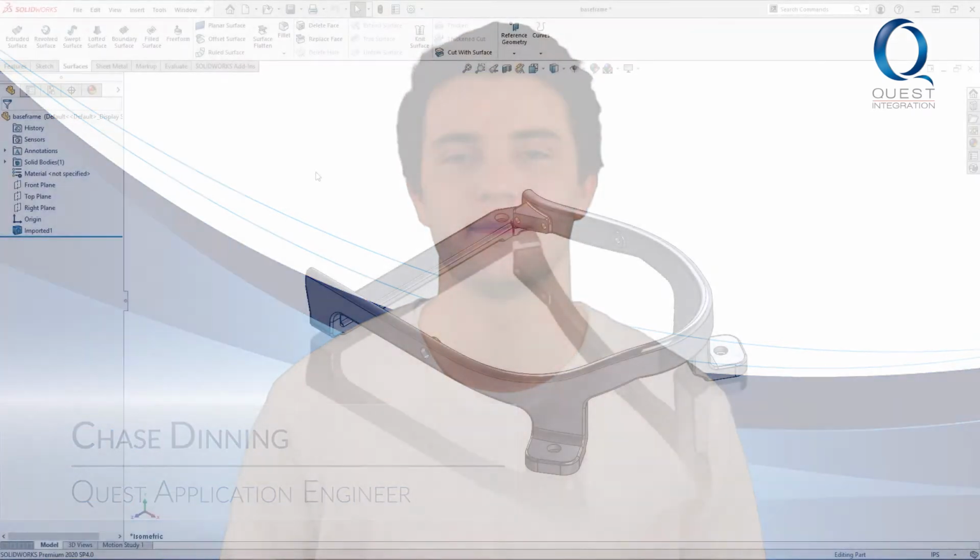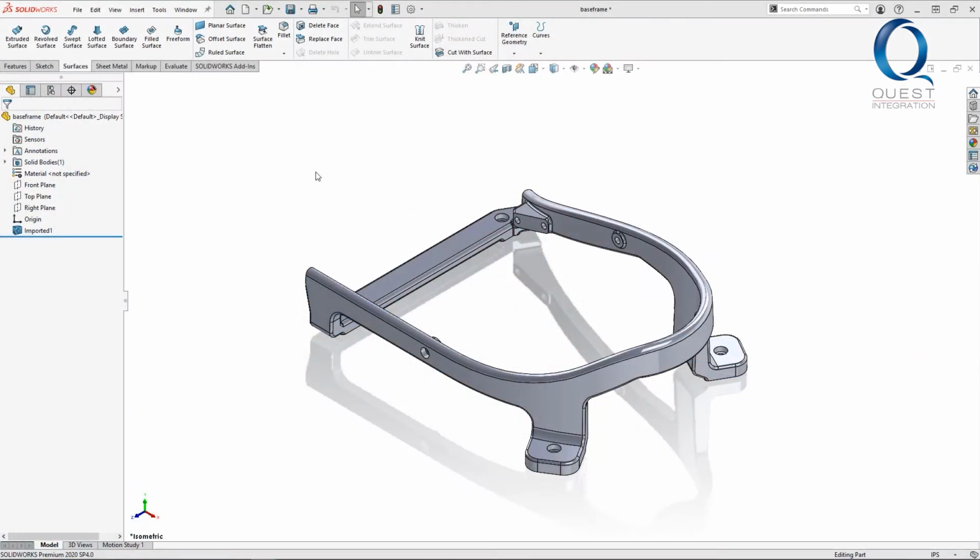Here's today's tip. So let's say you received a part file from either a customer or a part supplier, but it's not exactly what you need. It came in with mounting holes either improperly placed, sized, or you just don't need them at all. Since it came from outside, it's not a SOLIDWORKS part and doesn't have any features for you to edit.